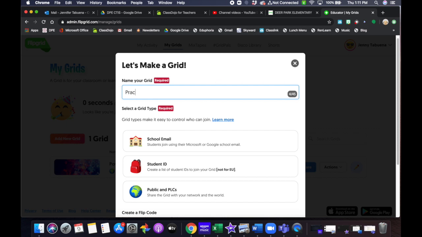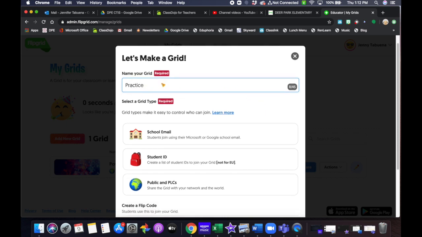So like for this one, I'll just name it Practice. So you have a grid, and then within the grid, you can have different topics that the students respond to. So you only really need to create the grid one time. It's almost like the meeting place that your kids go to. I don't want to call it assignments because I'm assuming you're doing this more for a social aspect.